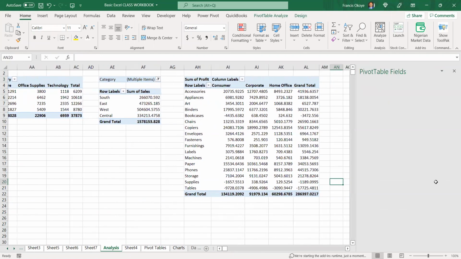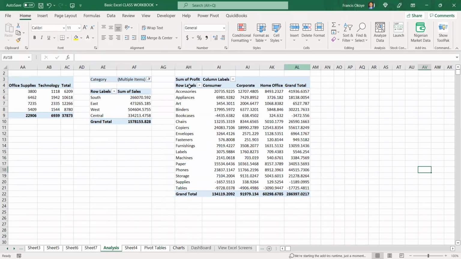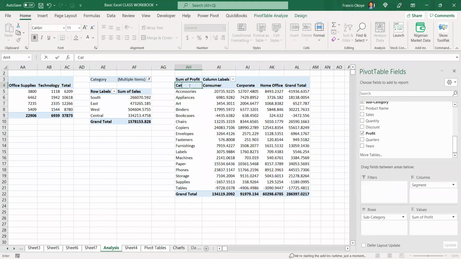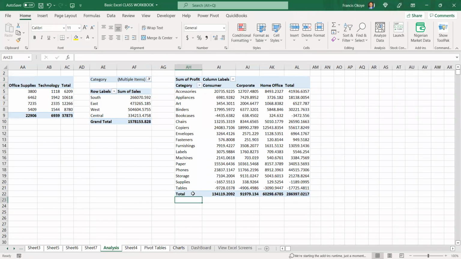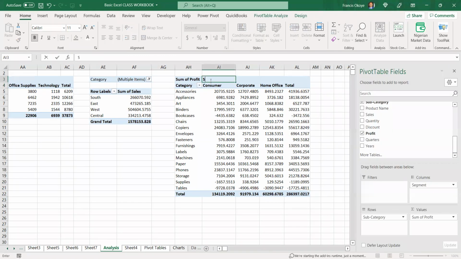So can you see what the report looks like now? This is my category. This is my total. This is my segment. This is my total profits.